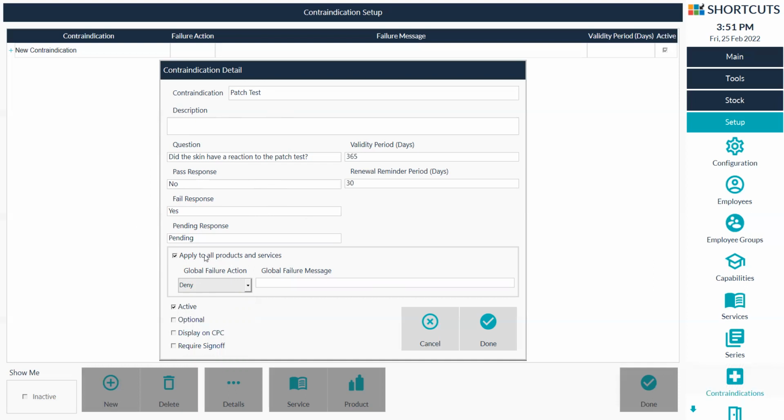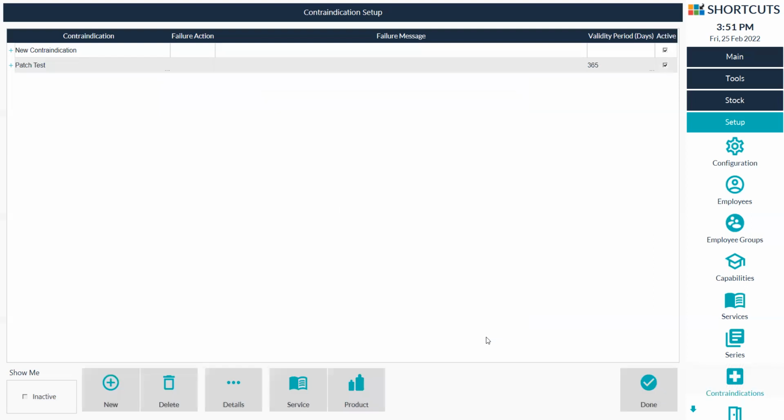If your contraindication is just linked to particular services or products, just untick that, because we can go through and actually select individual products and services as well. Then you can tick to display the contraindication on your client profile card if you print those off. And you can also select to require a sign off from a staff member. Once you've done all of those options, press done.